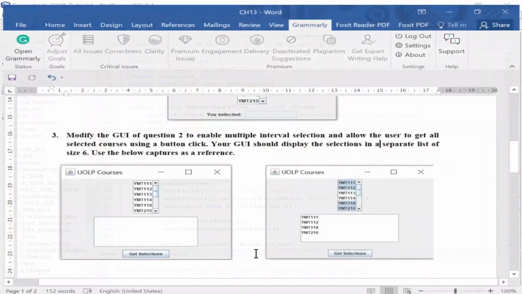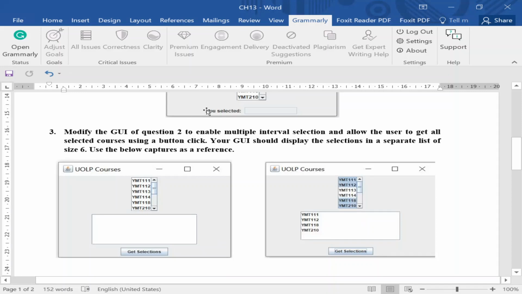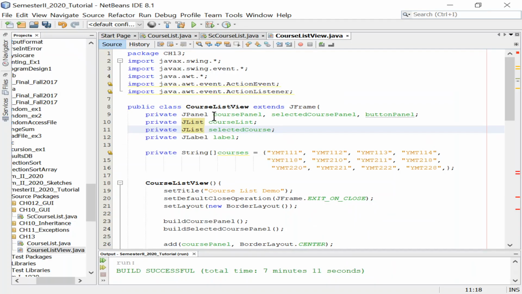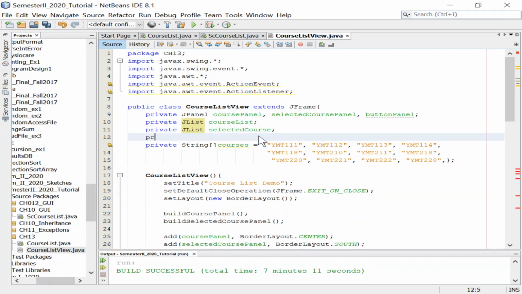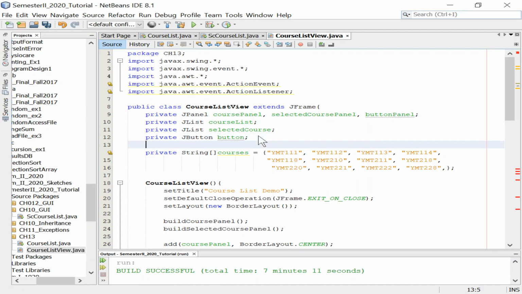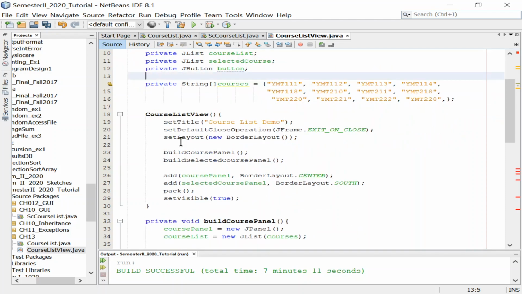Do I have any label? No, we don't have any label here. There is no label. Previously it was here, now it's not. So I can just remove it. And instead of it, we need to have a private JButton. Okay, and we create a button. Keep my list the way it is. There is no problem with it. And then my constructor should do the same. I will change it. I forgot earlier. I will do this. UOLP course list or courses. Okay, courses.